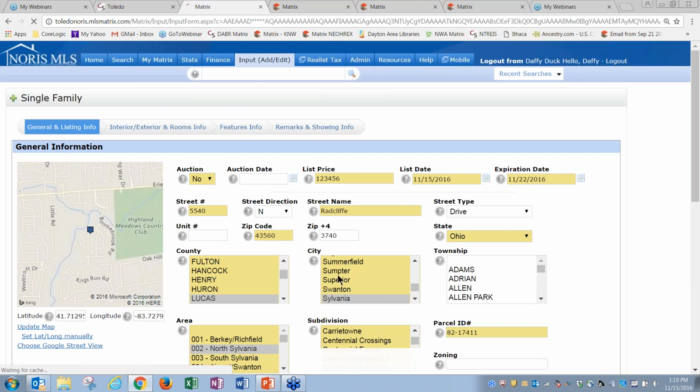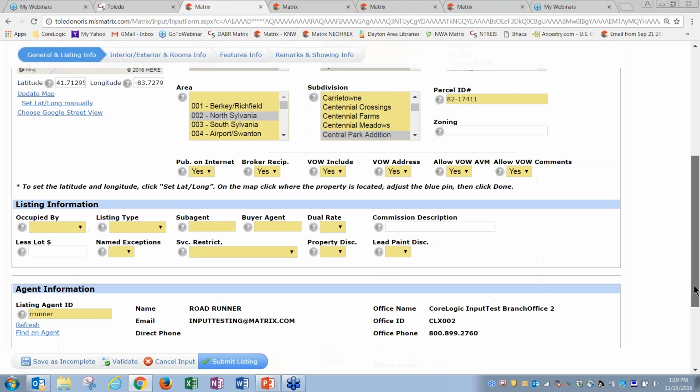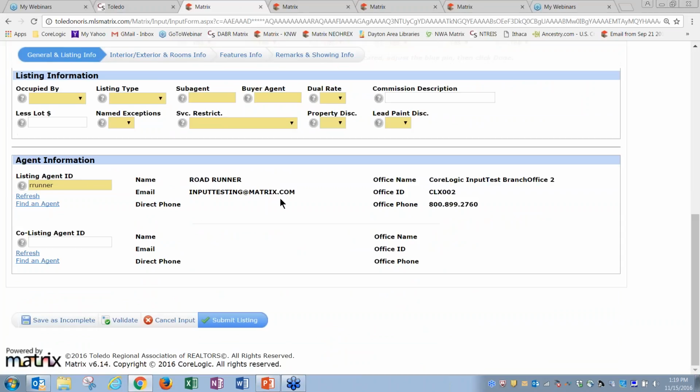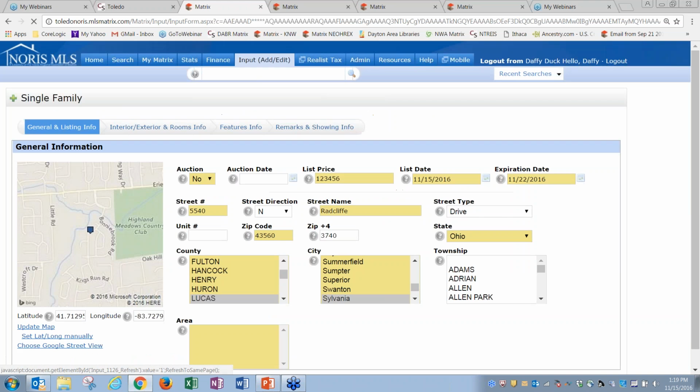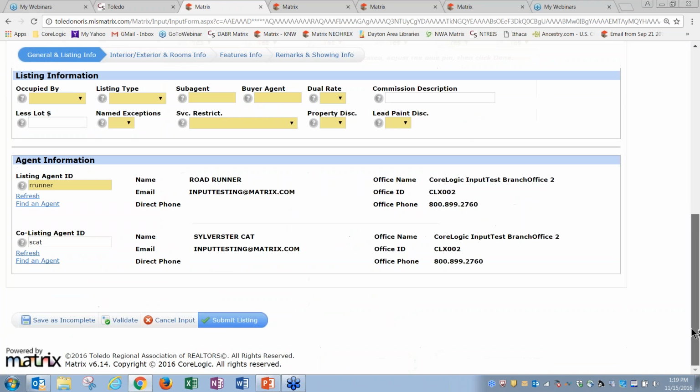So if I hit refresh, now I scroll down, now you see Roadrunner in here and not Daffy Duck. And the same thing goes with the co-listing agents. You just type in Sylvester the Cats, let's say, and refresh it, and now I've got the co-listing agent on here too. So listing agent, co-listing agent, and you can look them up. And if you look them up, it'll populate their name into there.